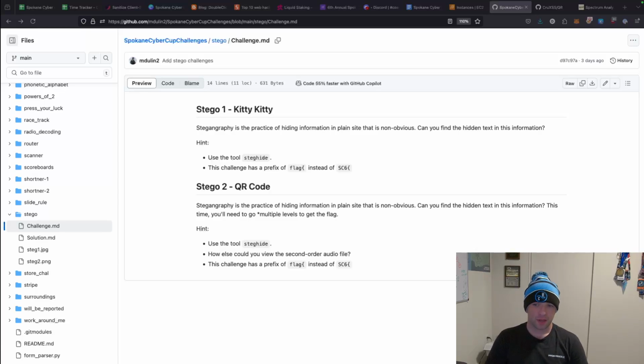Steganography is the practice of hiding information in plain sight that is not obvious. Can you find the hidden text in this information? This time you'll have to go multiple levels to find the flag. Hint, use the tool StegHide. Hint, how else can you view the second audio file? Hint, this challenge is a prefix of flag instead of SC6.